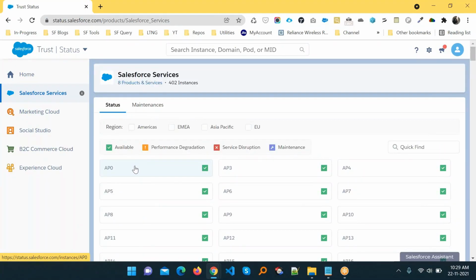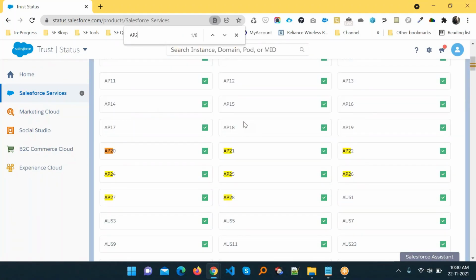So you can easily understand with the help of some icons, like this green icon. The green icon means this is available. This small icon is a warning, which is called performance degradation, this cross icon means service disruption, and this small setting icon is called maintenance. So our instance is AP27. So let me check AP27 here. You can see AP26 and 27 here.